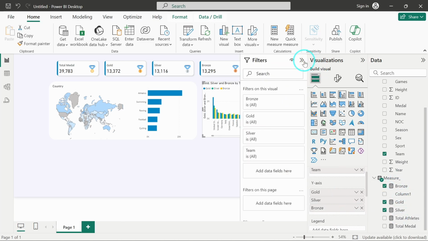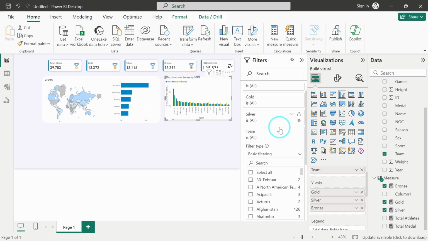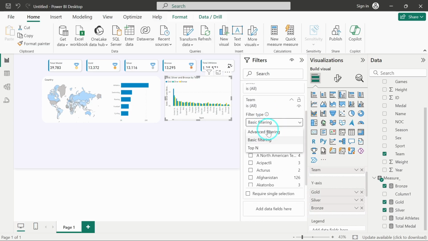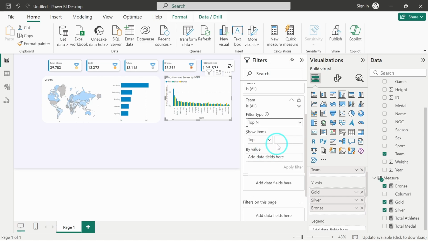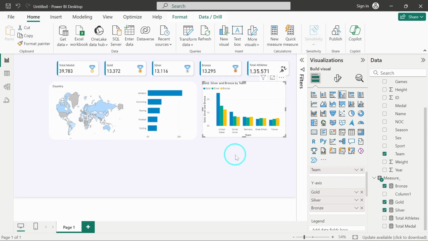And here also I only want top 5 country. So in team, I will go here and I will select top N. I will have top 5, and on what basis I want? I want on the total medals. So I will select this total medal, drag it over here and apply filter. So we are only getting the top 5 countries over here.